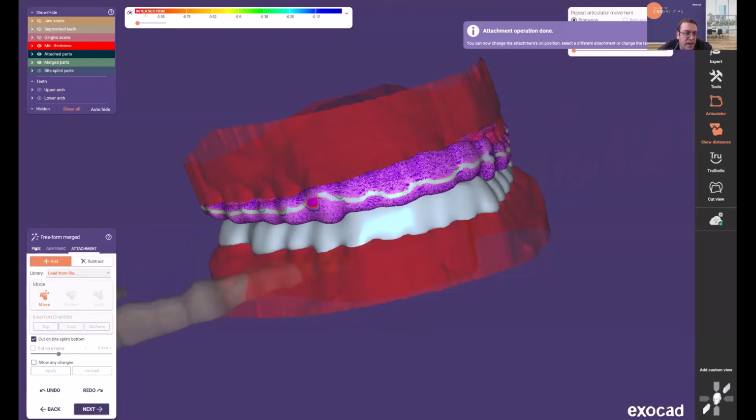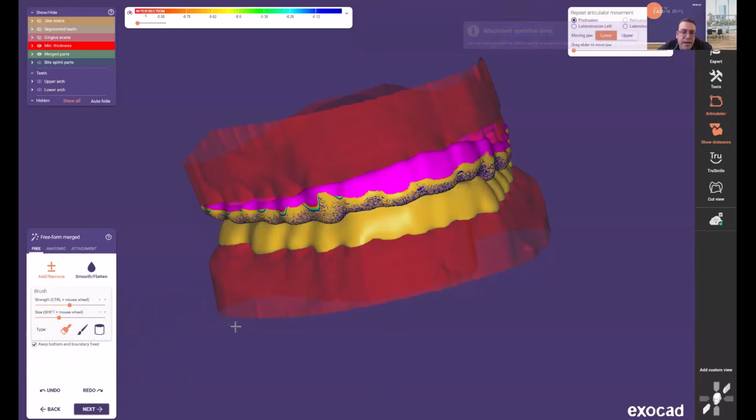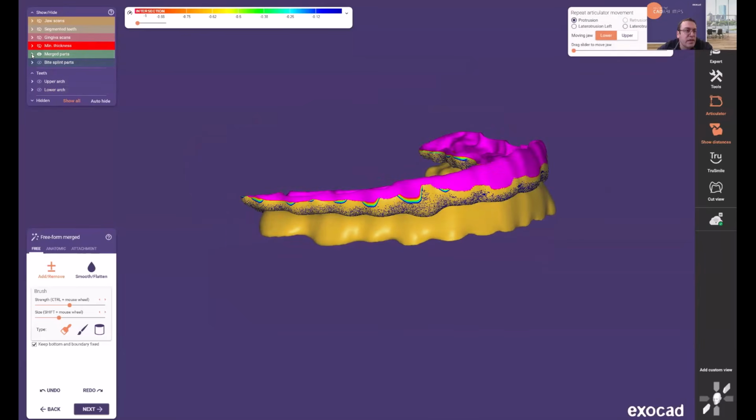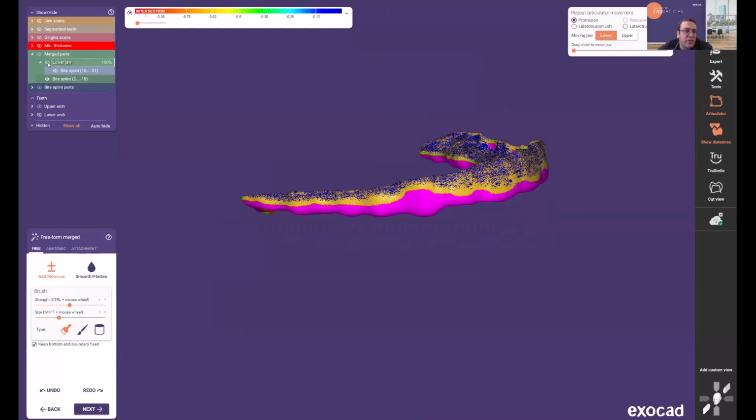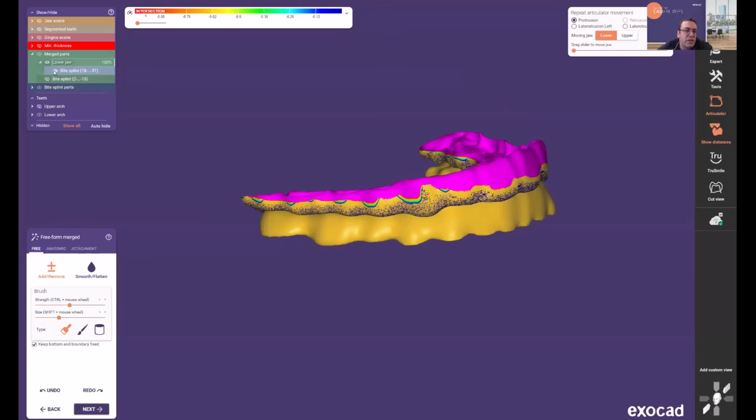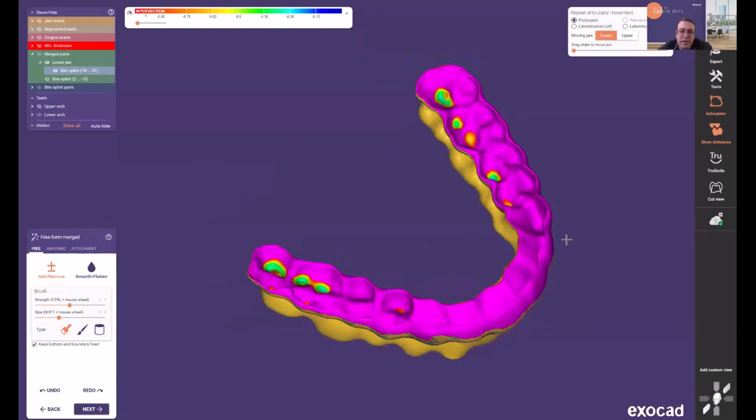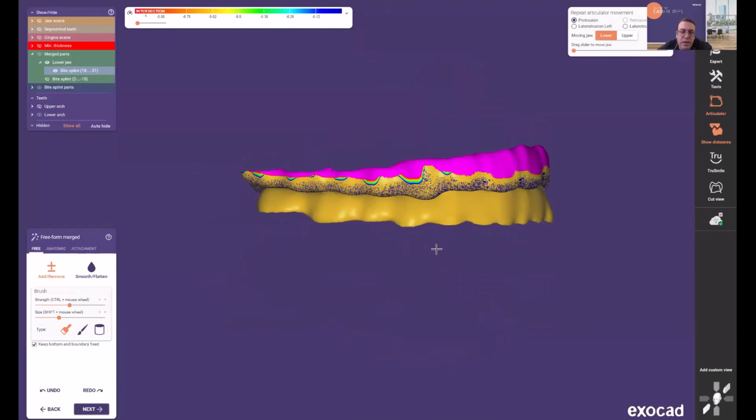And just to verify that, I'll jump over to the free tab. Let's turn off our minimum thickness layers. And if I go to the merged parts list and turn off the lower jaw, I see we still have a separate upper bite splint. But if I turn off the upper and turn the lower back on, I see that the lower now contains both parts here.